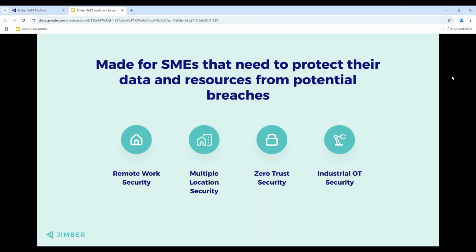Something that has also kind of happened to us is industrial OT security. More and more OT companies are reaching out to us because they are interested in having security between their OT network and their IT network, where they want to have monitoring, remote access, things like that in a very secure way. And this is all possible using our platform.